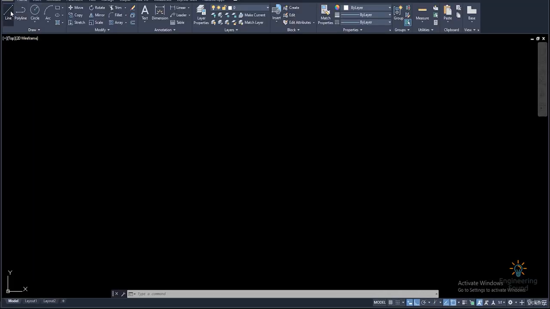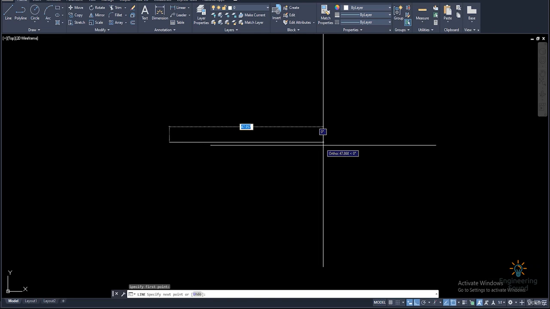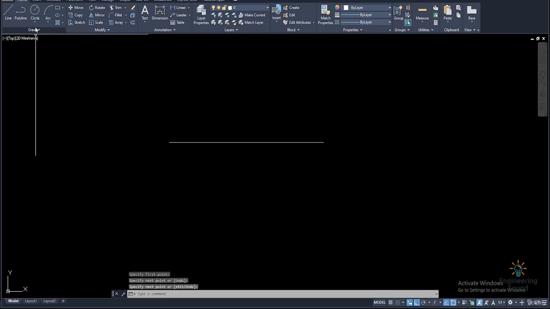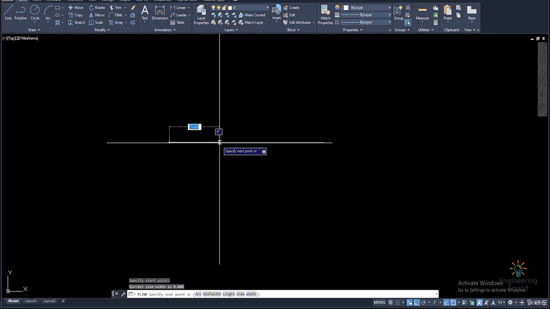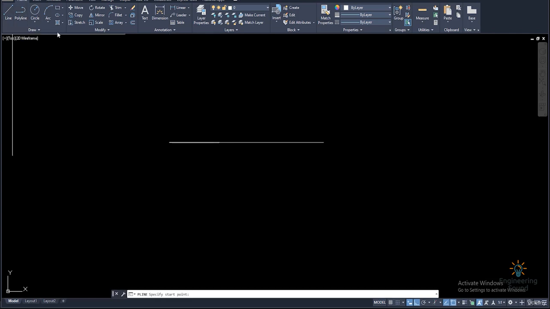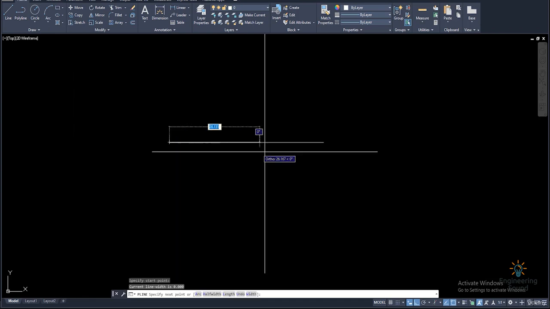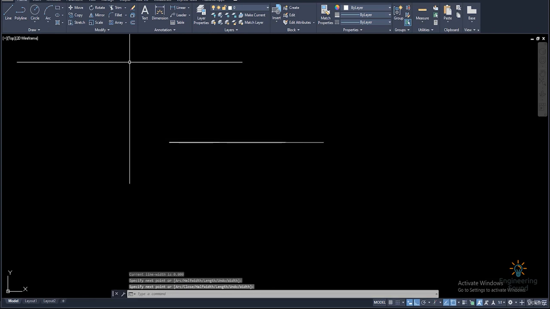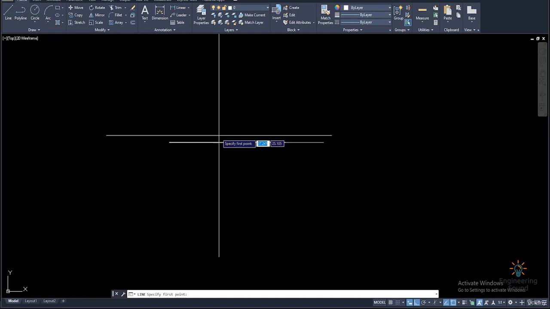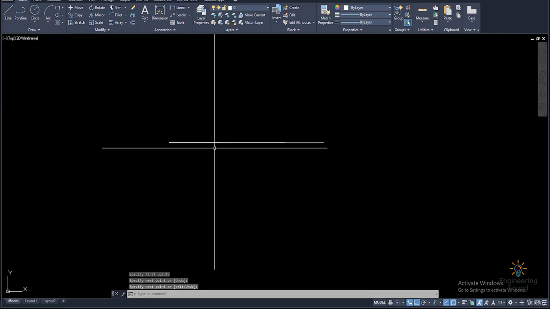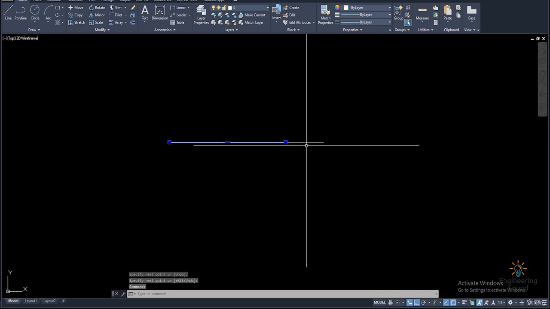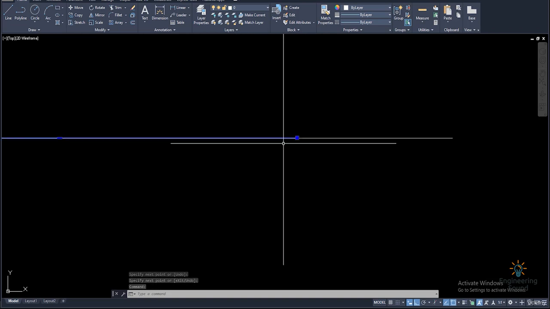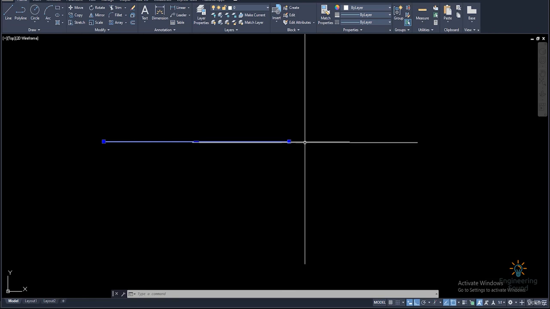For example, we are going to draw a line here, and next we are going to draw a polyline on the same line from here to here, and next we will draw another polyline from here to here, and next we will draw a line. So we have a few geometric objects here, and we can't select any one of them individually, because if we click on the line, it selects one. If we want to select the polyline, we need to use selection cycling.